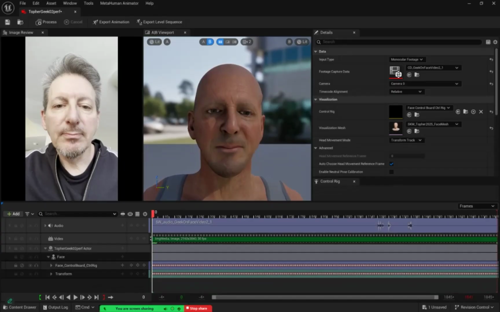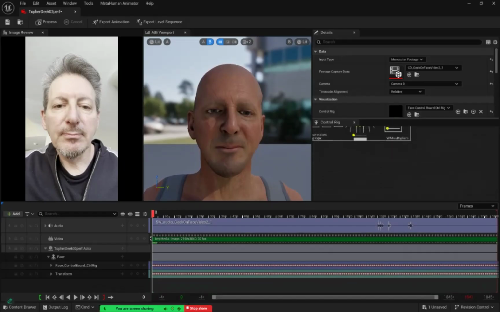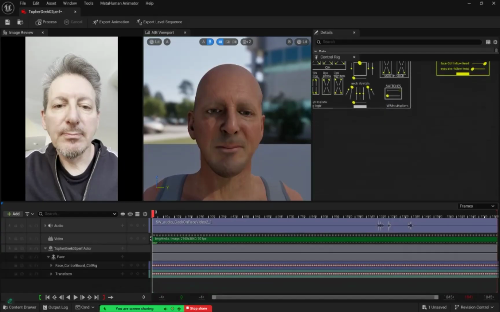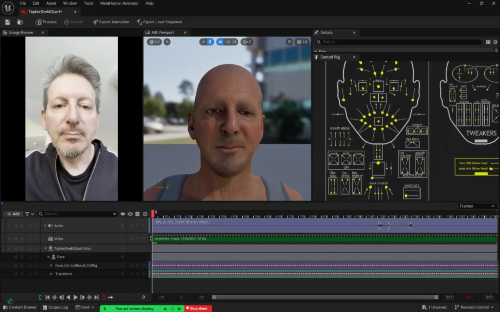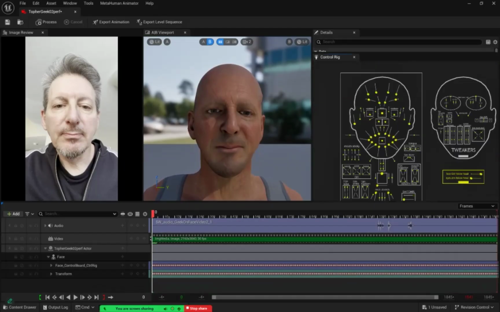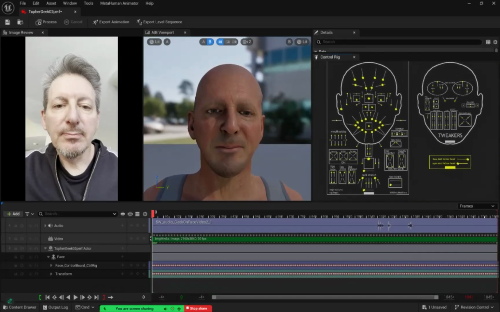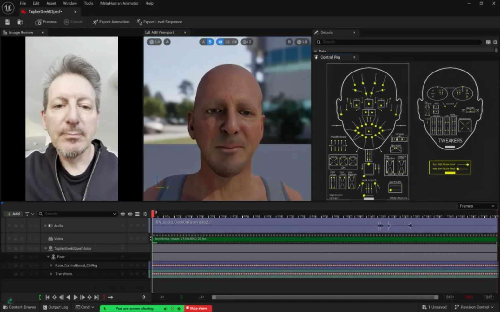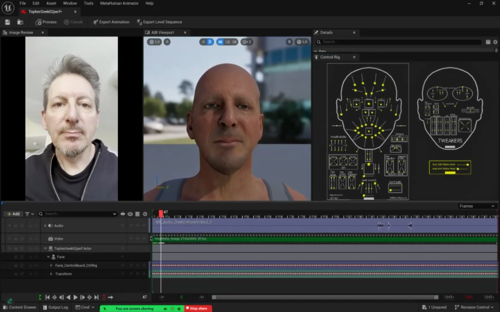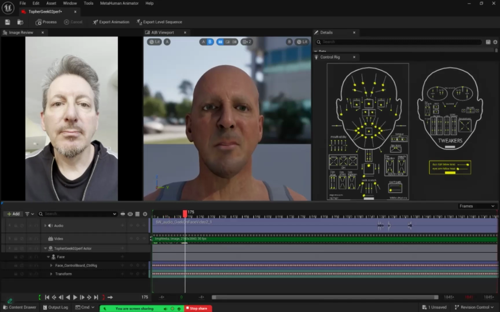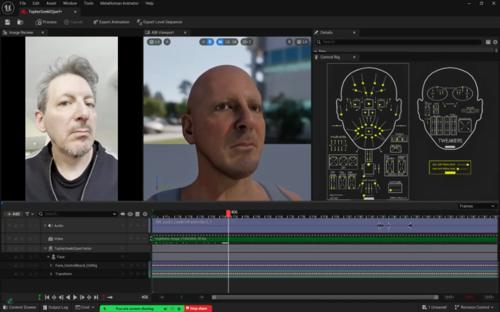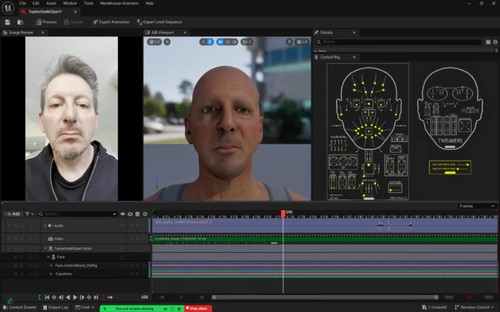So there's a face control board here that you can't really see. If I move this up a little bit, you can see it. And if I right click and drag and zoom out, you can see the actual face board for this MetaHuman. This is the face board. If I move this around, you can see the parts of the face controls moving.